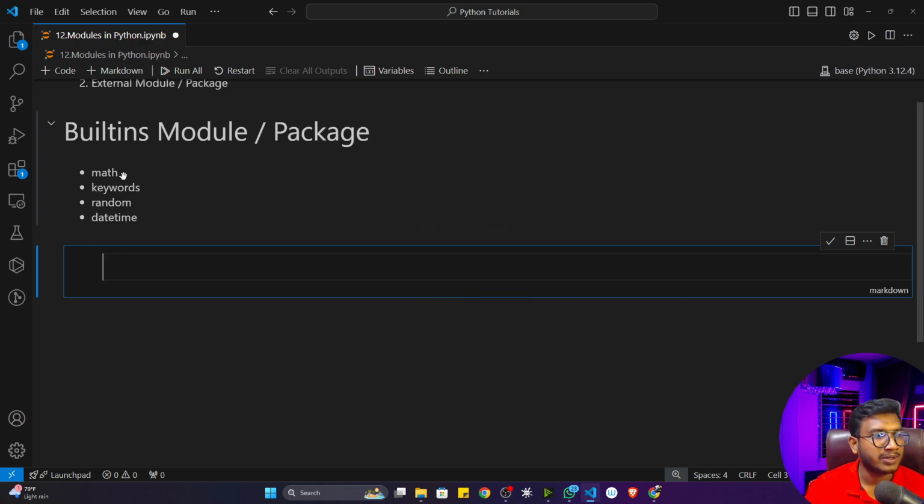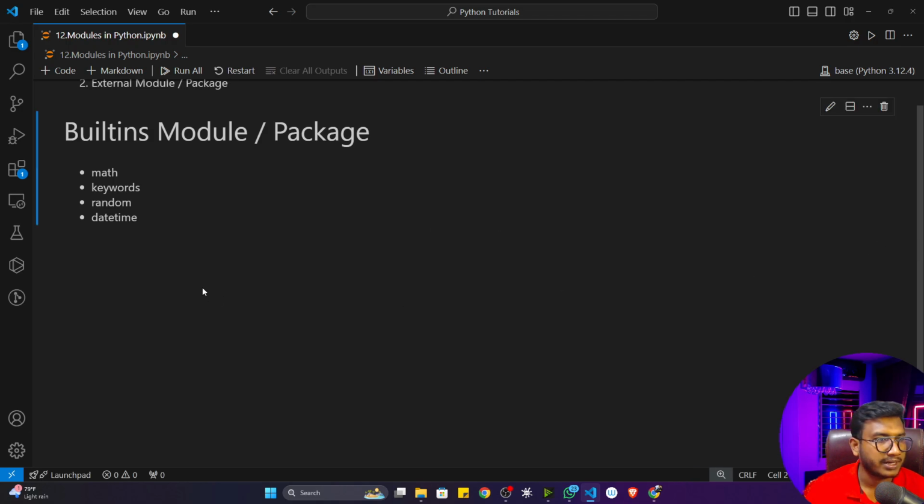If I want to import this particular math module, what I have to do is, in Python we have one keyword called import. Import means I want to import this particular module inside my code editor, inside my program, right? Here I'll simply write the package name. This is a markdown file, so I'll delete it and take a code cell here.